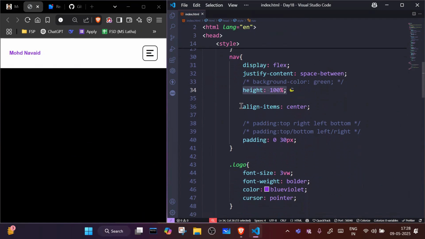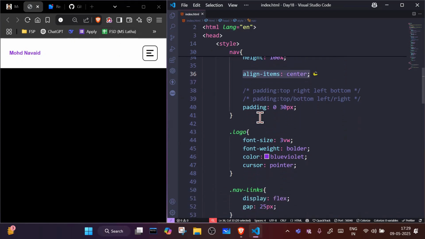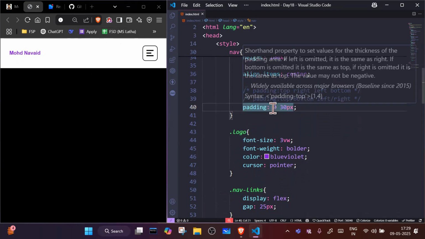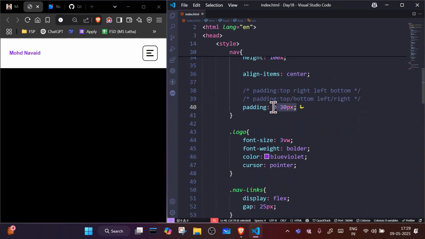Then align-items center. Align-items center means from top to bottom it should be centered. After that I have written padding. If I'm writing two values, the first value is for top and bottom. I'm not giving any padding from top and bottom, but from left and right I'm giving padding of 30 pixels. So from left 30 pixels, from right 30 pixels.